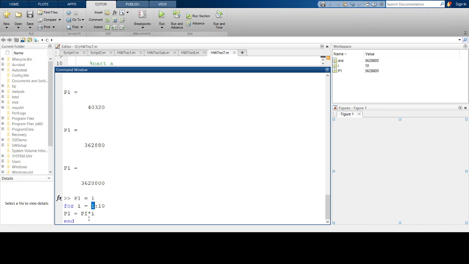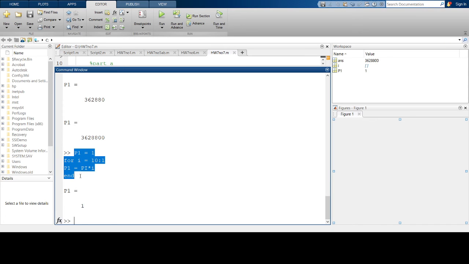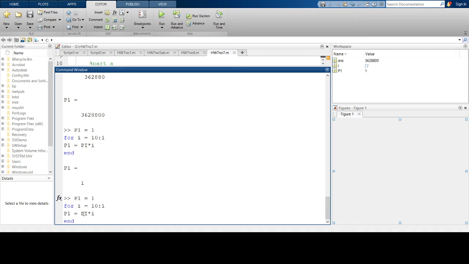Alternatively, you could use it backwards, right? So I could say let I go from 10 to 1. So when running a loop, you don't always need to be moving in increasing increments. You could be decreasing as well. So if I say for I equals 10 to 1, and I run the loop, I should end up with the same result as well. So I have P1 is 1, for I equals 10 to 1, P1 is equal to P1 multiplied by I. And again, I have this error between P1 and PI. Let's fix this. So let's write this as P1. So be careful with your notation.